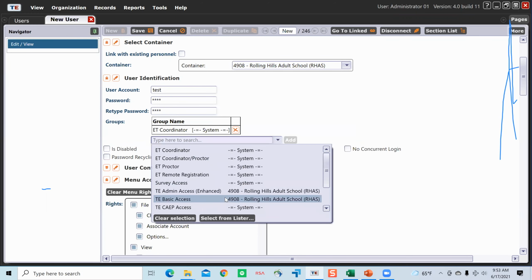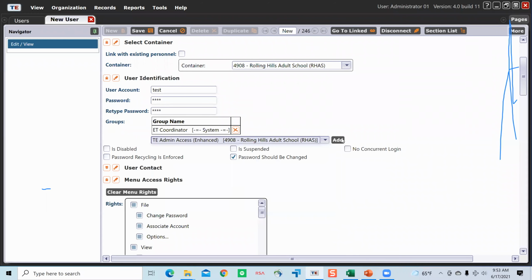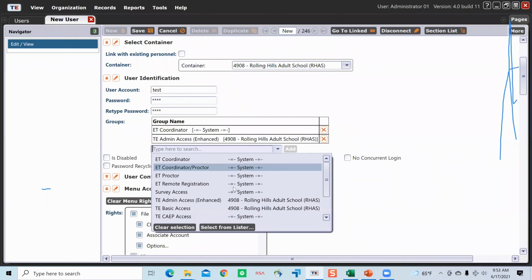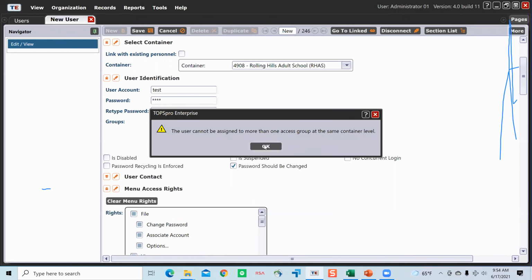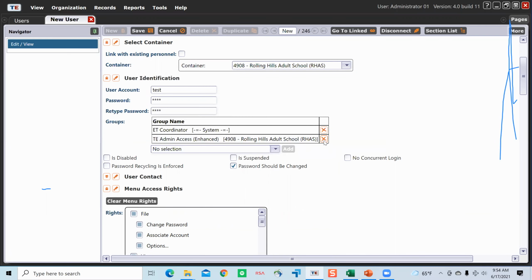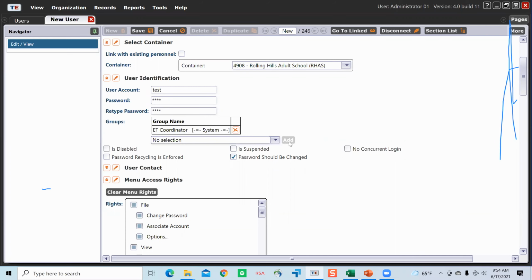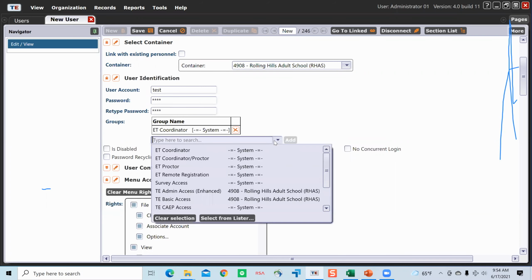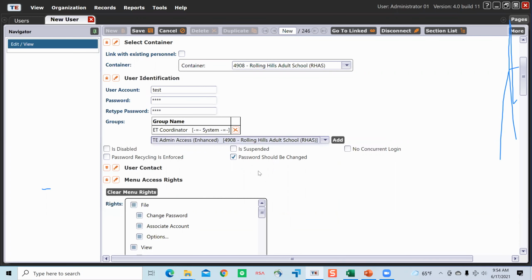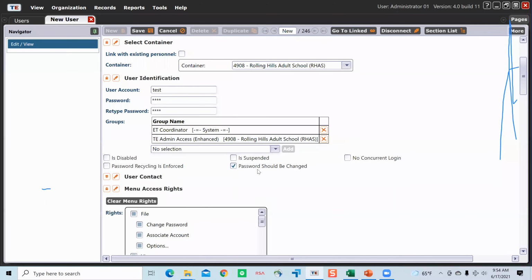You can't have, let's say, admin access enhanced, and then we're going to add another one that says, let's say, basic access. So look at that. You can't have more than one because they conflict with each other. So make sure the one that you want has the most access for your user. So if I want to give enhanced to this user, I can do that.